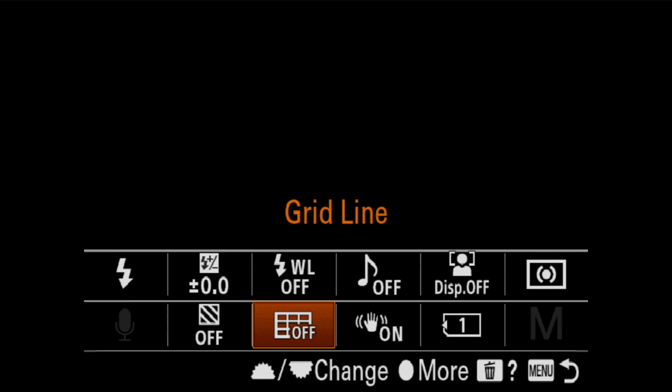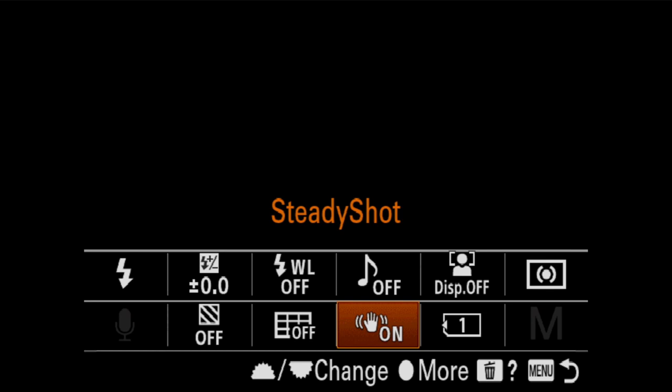Next is stabilization. Here they call it Steady Shot in the Sony system. This is something I think you've got to have direct access to. Super useful to be able to turn this on and off. I'm going onto a tripod and off frequently with my camera system because I shoot a whole lot of my landscape and my portraiture and my video on tripods. And so it's very useful for me to be able to turn this on and turn this off.